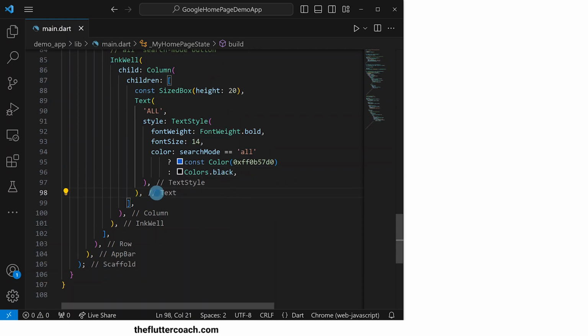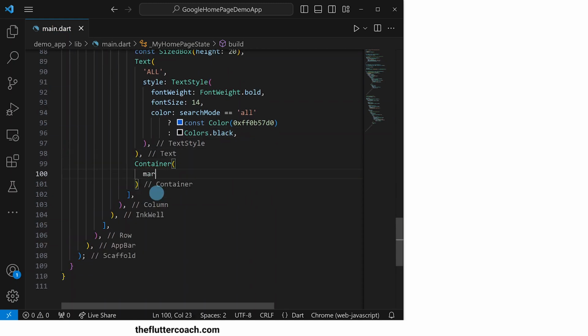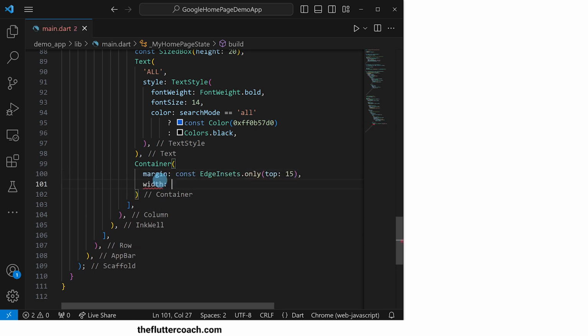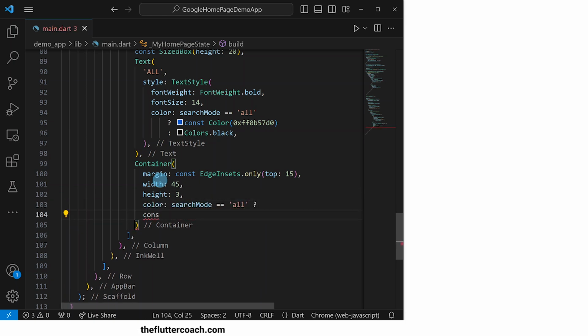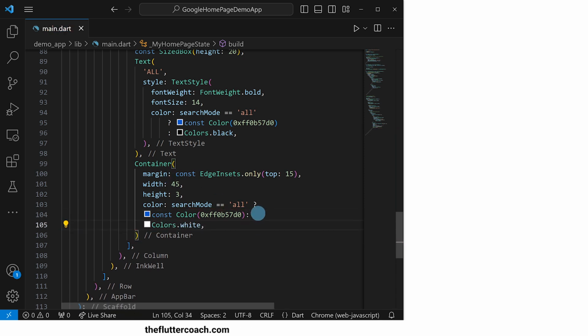Next, I will create the dash that is displayed underneath the all text if the search mode is all. And for this, I will use a container with a top margin of 15 pixels, a width of 45 pixels, a height of 3 pixels. And for the color property, I'll use a ternary function where if the search mode is all, then the color will be a shade of blue, which I will use a hex value to define. Otherwise, the color will be white, which makes it practically invisible.